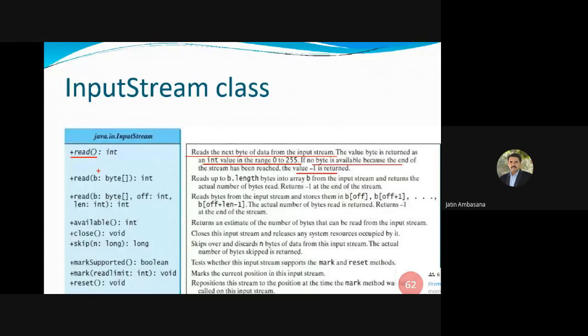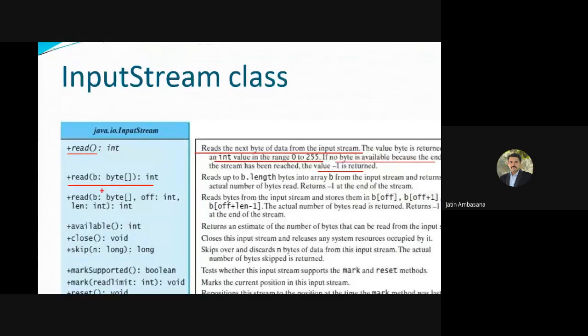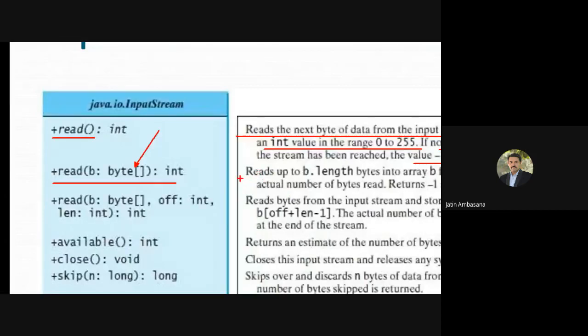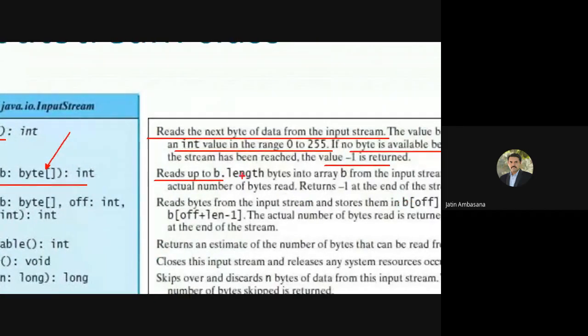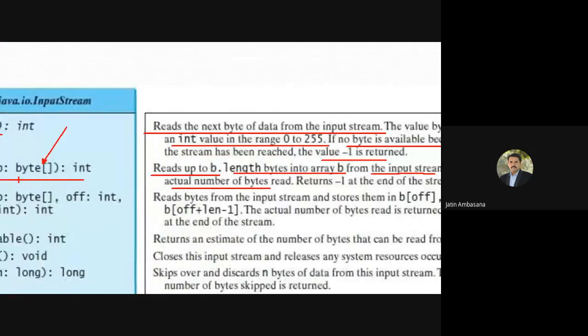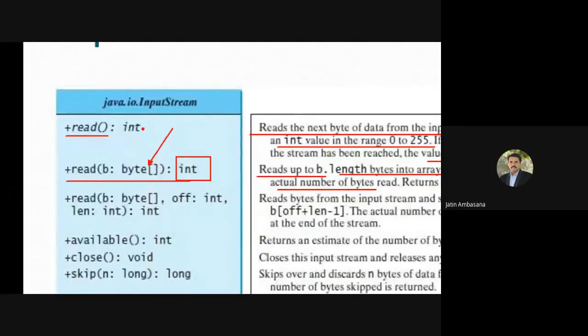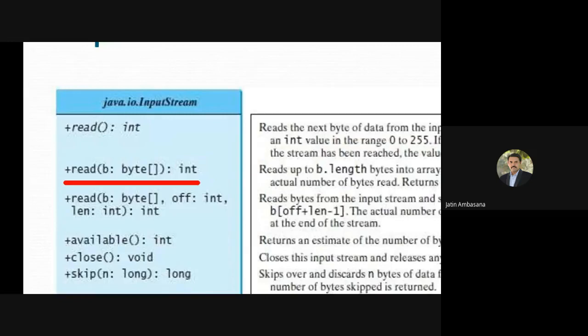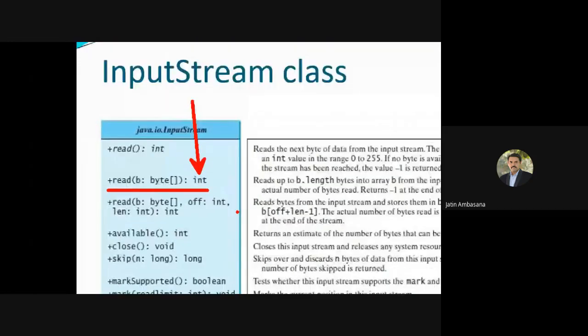Similarly, you have read(byte[] b), where you can read into a byte array. It reads up to b.length bytes of data into the b array from the input stream, and returns the actual number of bytes read in the form of an int. So this read will read according to the byte array size, and it will return the number of bytes read from the file.